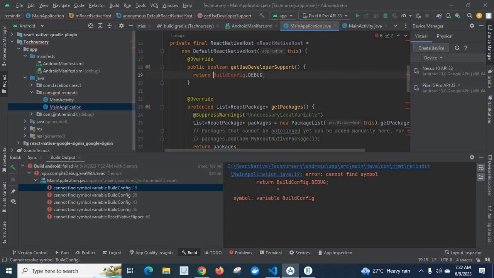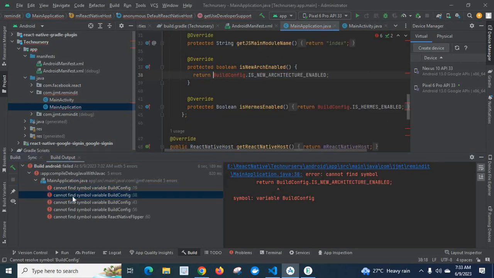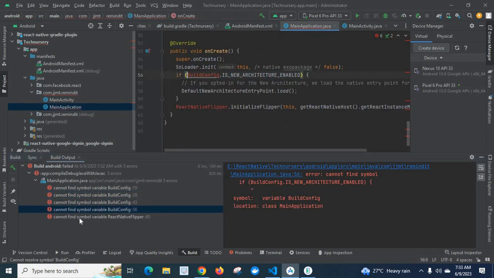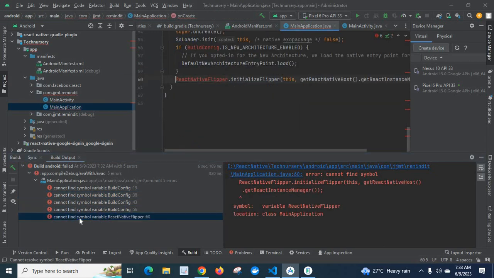Error: cannot find a symbol, variable BuildConfig.DEBUG. I have got this error in MainApplication.java at line 19, line 38, line 43, line 56, line 60. Cannot find the symbol variable BuildConfig. Cannot find the symbol variable ReactNativeFlipper.